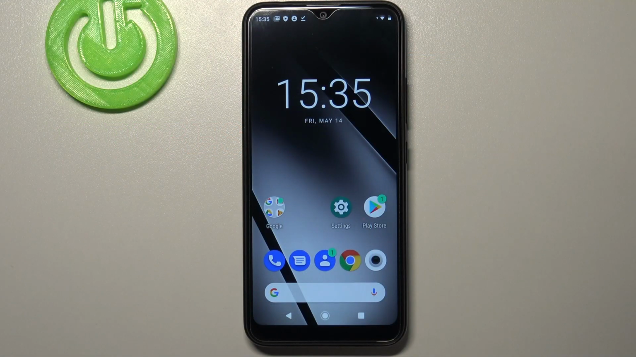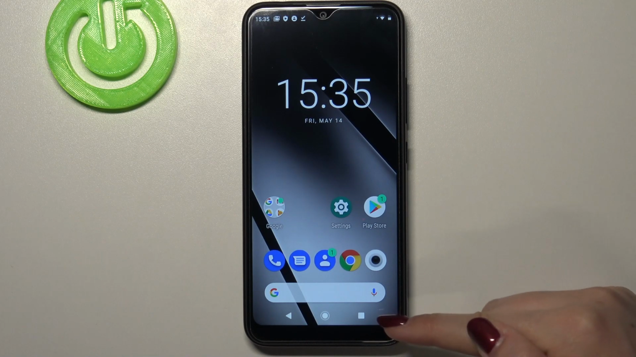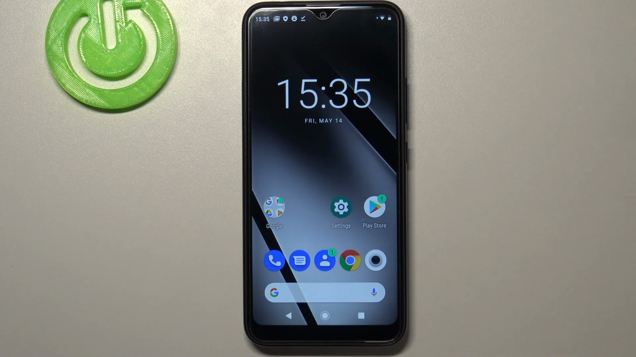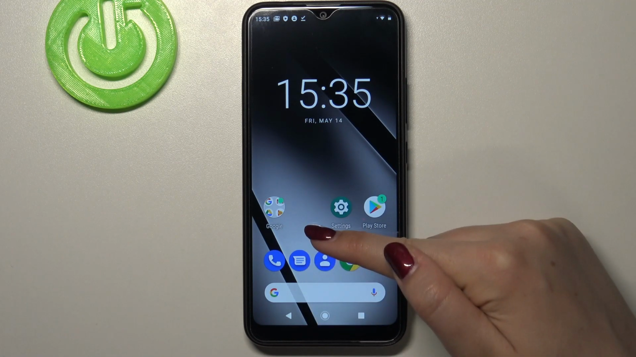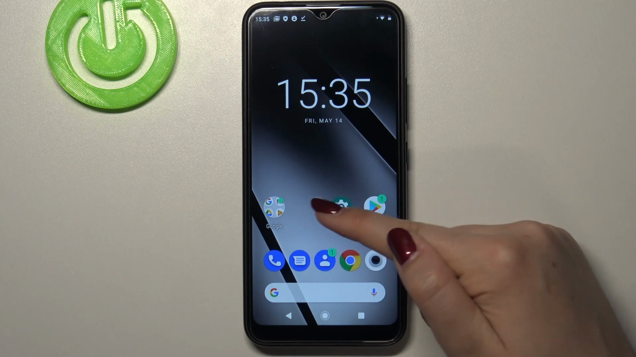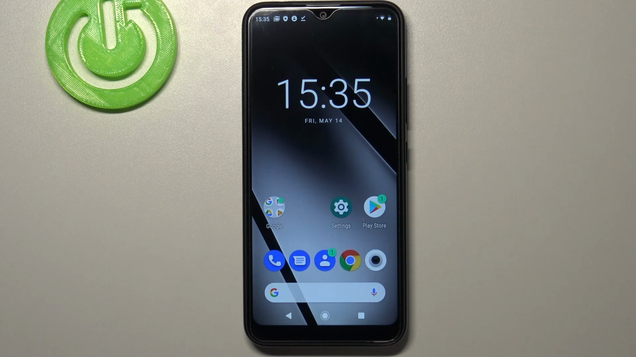Hi everyone, here we've got a GIGASET GS190 and let me share with you how to turn off running apps on this device. So first of all, all we have to do is simply open the recents, and you can do it using this square icon if you've got the navigation bar with buttons just like me, or if you've got the gestures you will have to swipe your finger up very gently from the very bottom to the middle of the screen, and then the recents should appear.